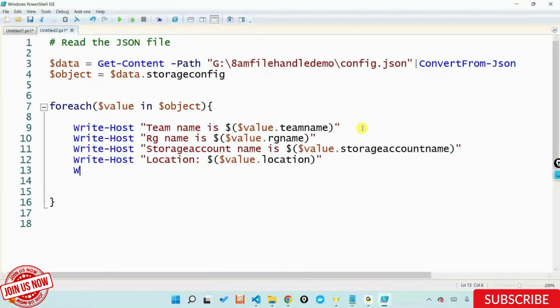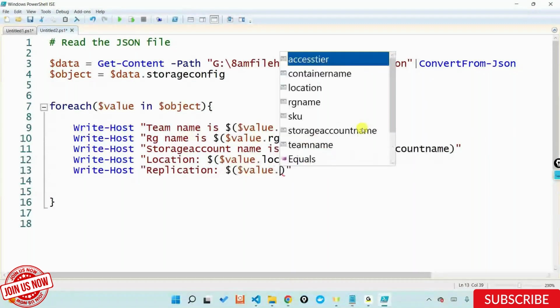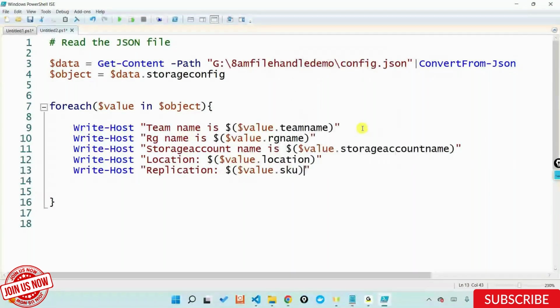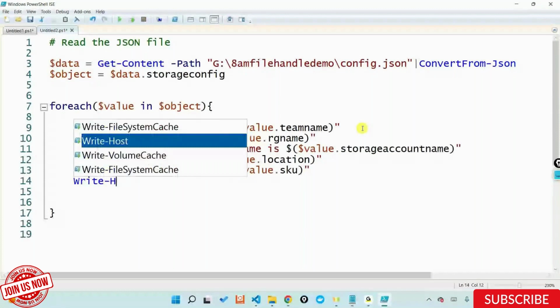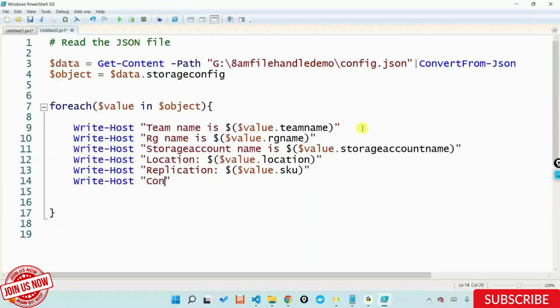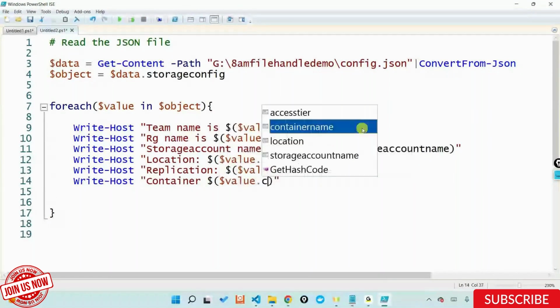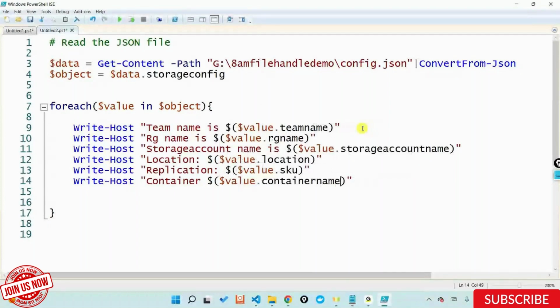Write host replication is dollar of dollar value dot SKU, and I can do all these properties out here. I can go and write all these various properties. I can say write host container is dollar of dollar value dot container name. I can do access tier. I can do all these things out here.